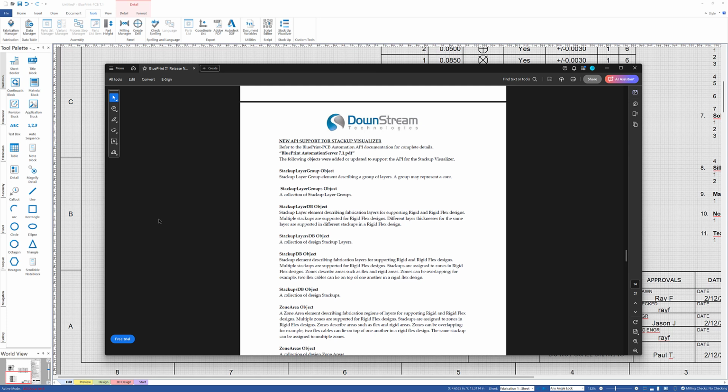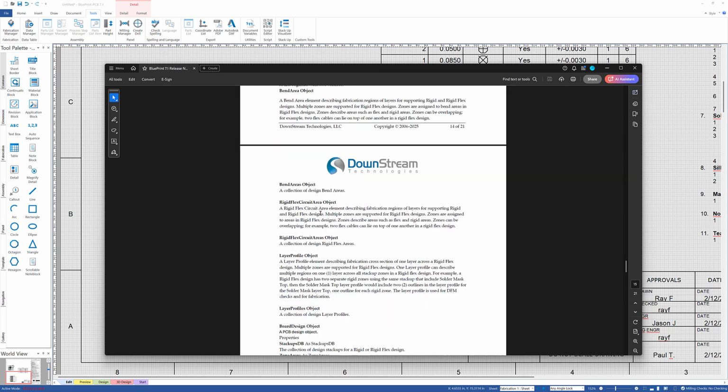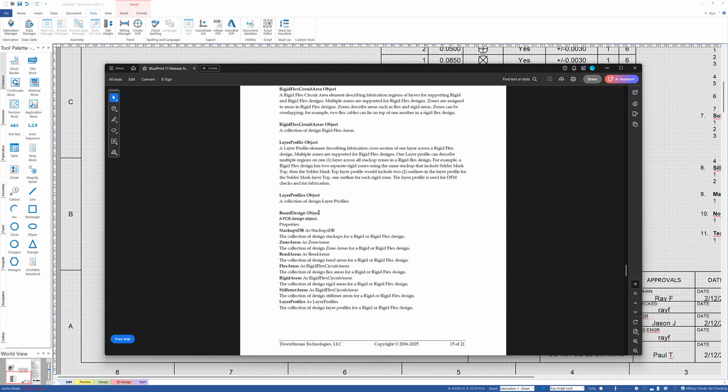So one more item that we've enhanced with this release is API support. So people were looking to use automation when dealing with our STACKUP visualizer and modifying STACKUP. So we've added a whole bunch of API support here to the tool. Different commands can be recorded and included in a script or macro.